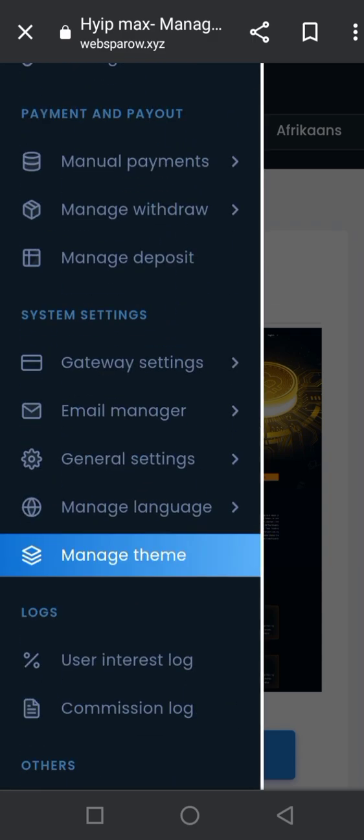So these are user interest log and commission log. And on mobile you cannot make changes to any section of the website, but when you use it on laptop, you can easily change different sections on your website. So I've already made a video on my laptop. You can view that video. The link of that video is in the description.